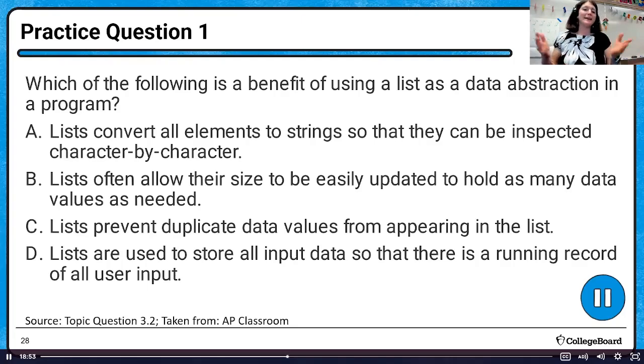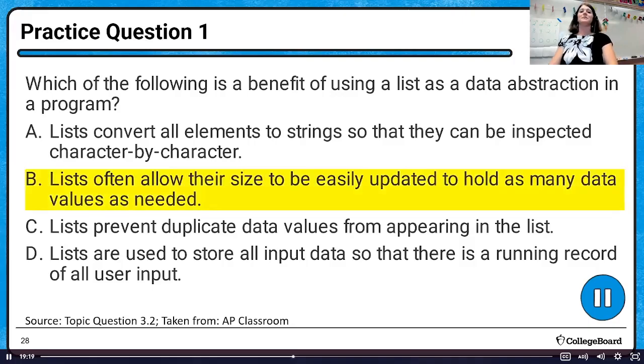Hopefully you realize that lists don't convert. Look at that verb there. Lists don't do a conversion. Lists don't prevent duplicate data. You can write an algorithm to do that, but the list doesn't automatically do that. And lists, while they could be used to store all the input data, that doesn't automatically happen. So the answer here, and the one that seems most likely, is that lists can easily be updated to hold as many values as needed. So that is a benefit of using a list in a program.